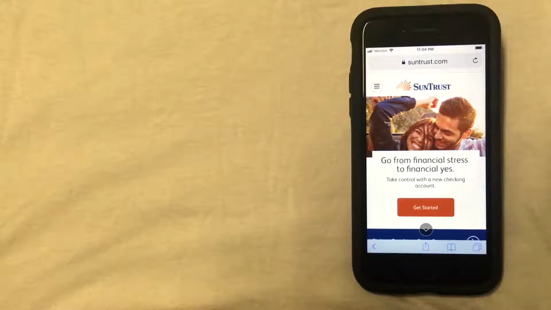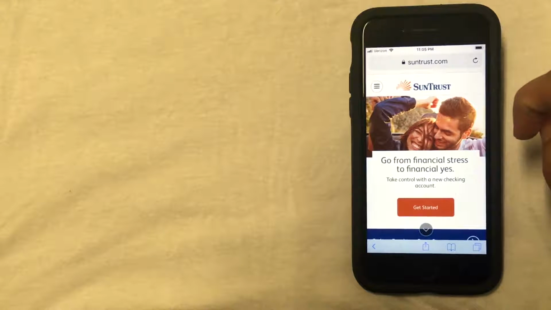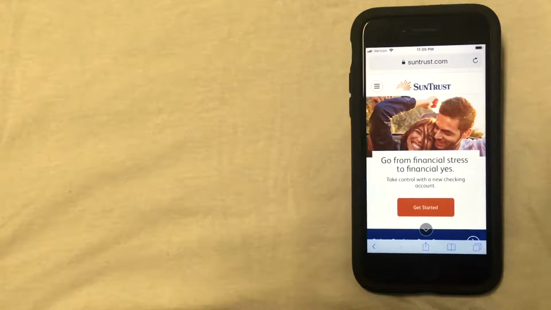So first, you're going to want to open your browser on your phone and type in the bank web address. You can use Chrome, Firefox, Safari, any browser really. Whatever browser you normally use will work perfectly fine. I'm going to be using Safari in this video. As you can see, I'm already on the website and you can see the web address at the top of the screen, suntrust.com. You can also check out the description for the link to SunTrust.